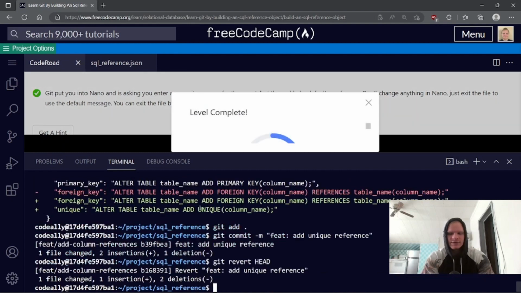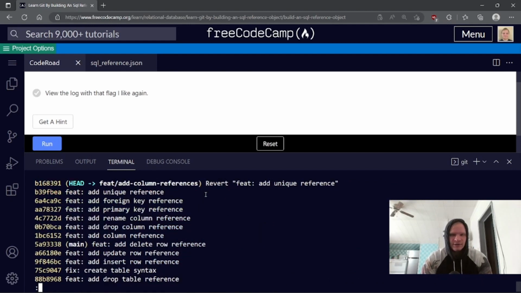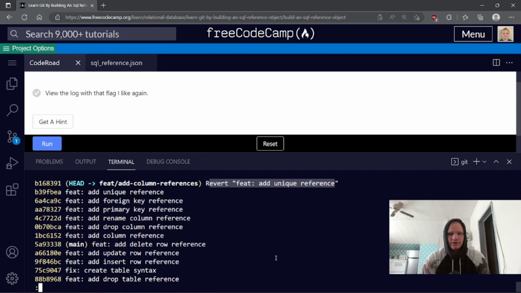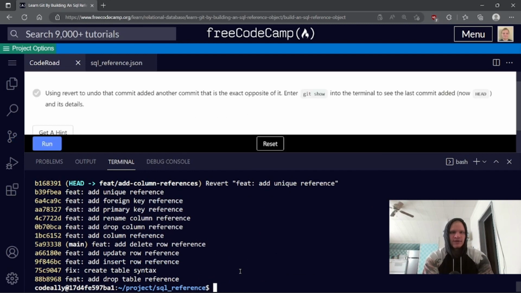So Control X. All right, view the log with the flag, git log --oneline, and we can see, yeah, here's the commit message they did. Revert feature add unique reference. All right, using revert to undo that commit added another commit that is the exact opposite of it. Okay, I see.